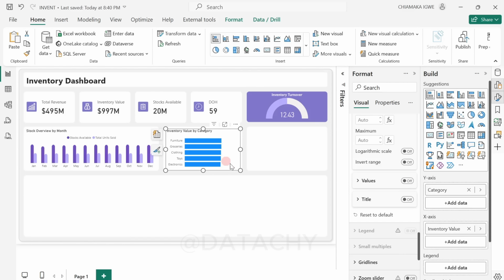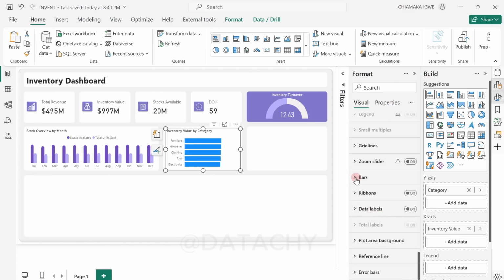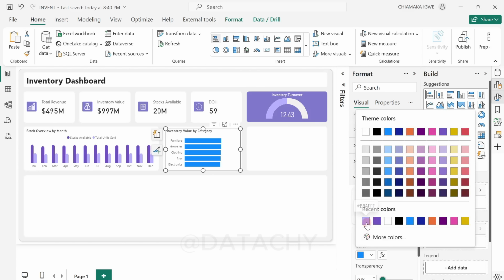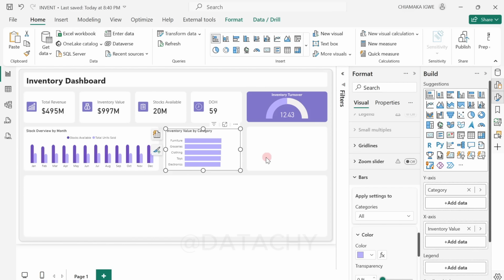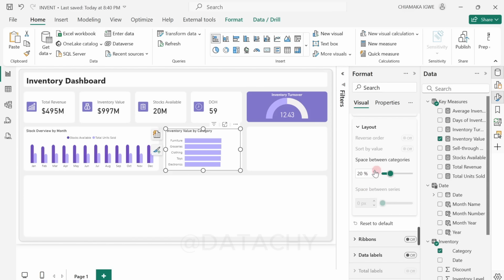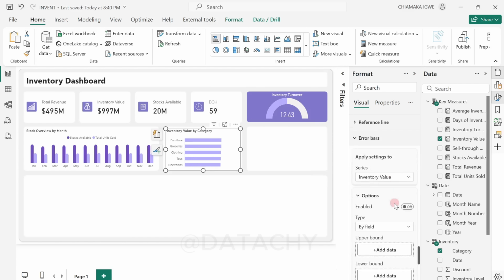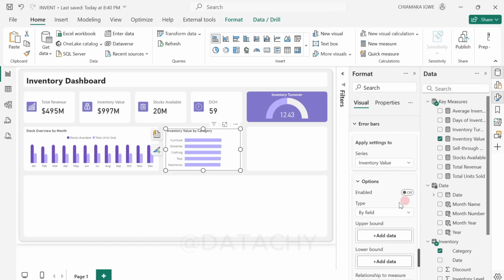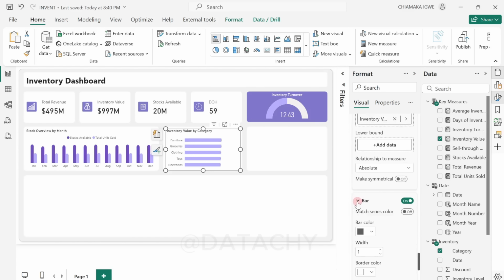So for the back color itself, I'm going to change that to the lighter shade of this. Then also we're going to make it to have rounded edge as well. So where we have the layout, I'm going to increase the space between category to 40. Then scroll down to where I have error bars, turn that on, add my inventory value there to the upper bound. Then scroll down to where I have bars.